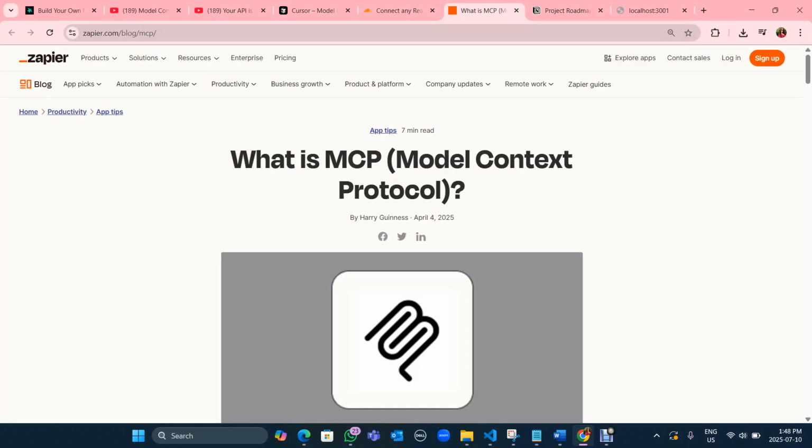I'm excited to show you my latest project, a custom built MCP server that connects to Notion and automates page creation, just from a plain English prompt.